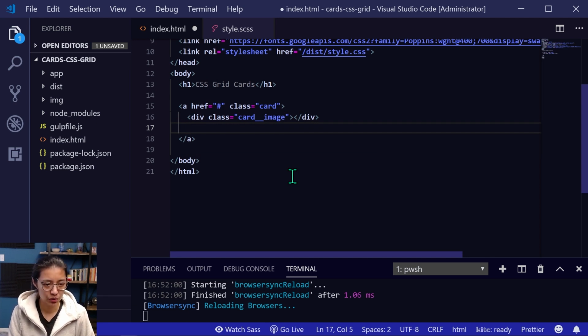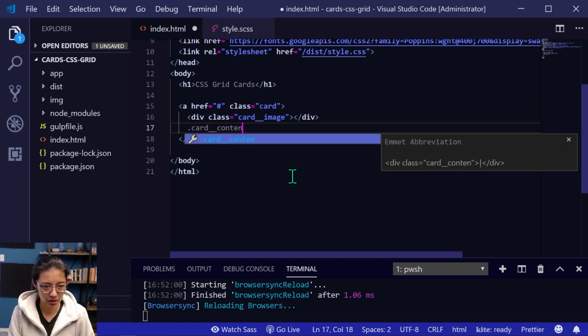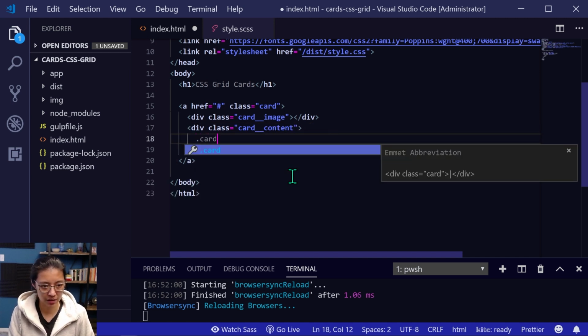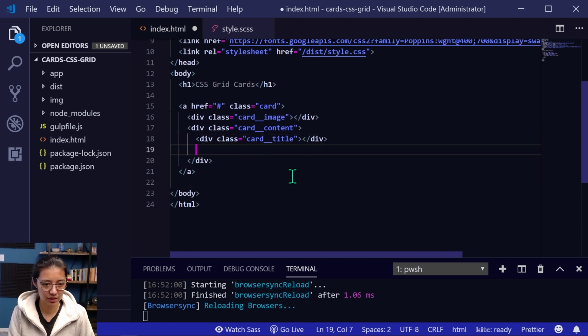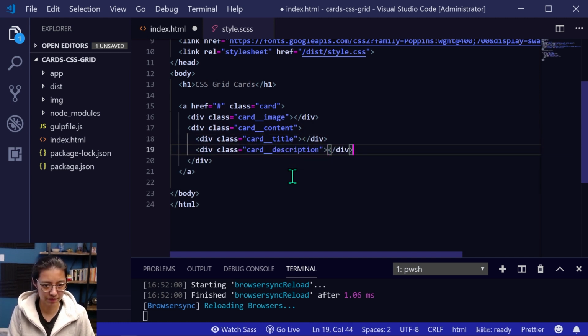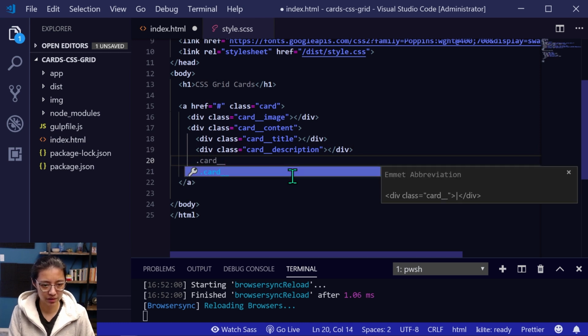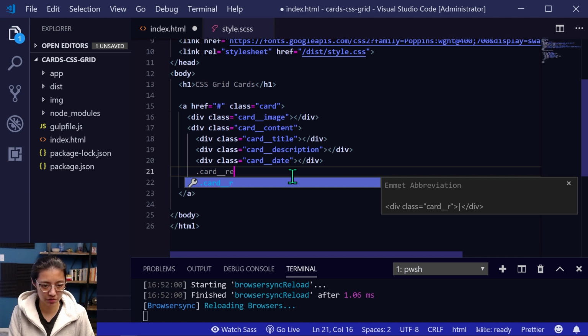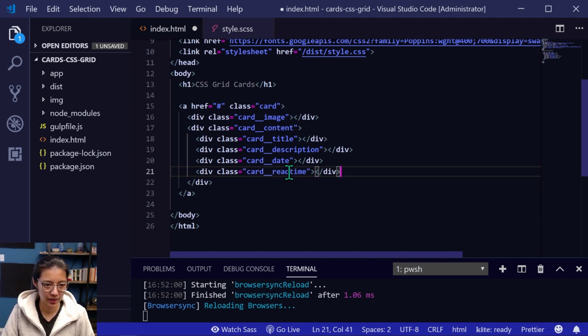And then I'm going to put all the other text elements in a sort of parent or wrapper element called card__content. Then in the card content, it'll contain card__title, card, let's just call it description, card, I think date was the next one. And then the last one is card__read-time. So we got that. So now let's add in the content.